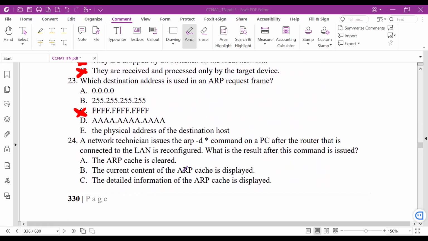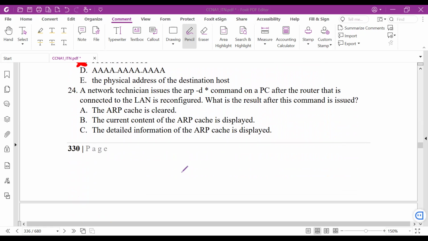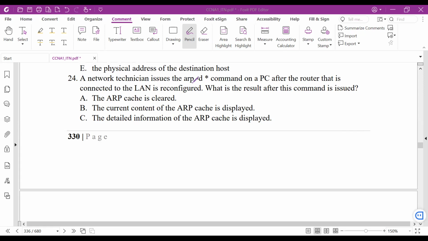A network technician issues an arp -d command on a PC after the router is connected to the LAN. What is the result of this command? Deletes all entries. Clear the cache, correct. That's arp -d.